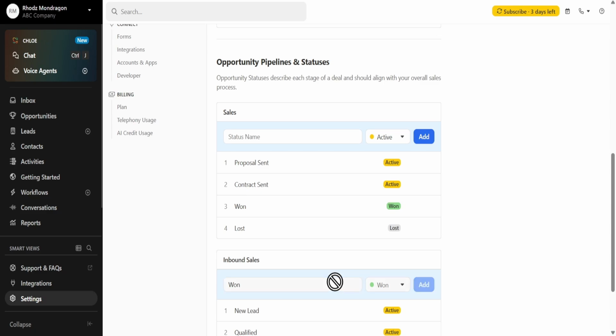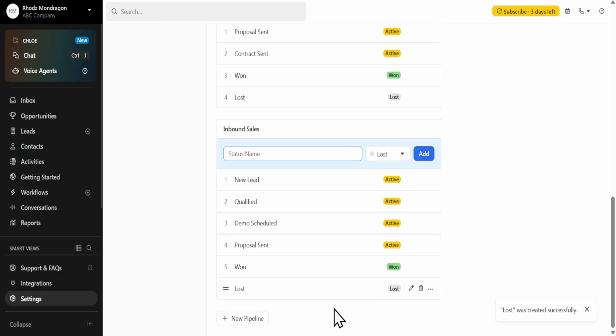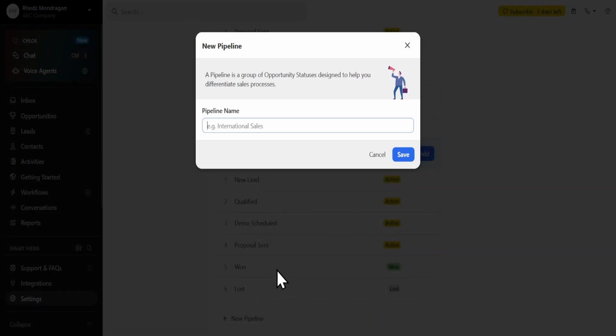After that, begin adding the stages for this pipeline. Start with New Lead. This is a useful first stage for fresh opportunities that have just entered your system and haven't been reviewed yet. Then add Qualified, which is ideal for leads that match your criteria and are worth moving forward with. Next, add Demos scheduled for contacts who are ready for a product walkthrough or sales presentation.